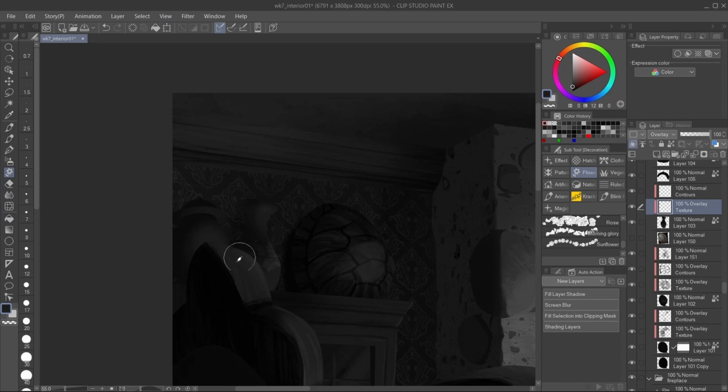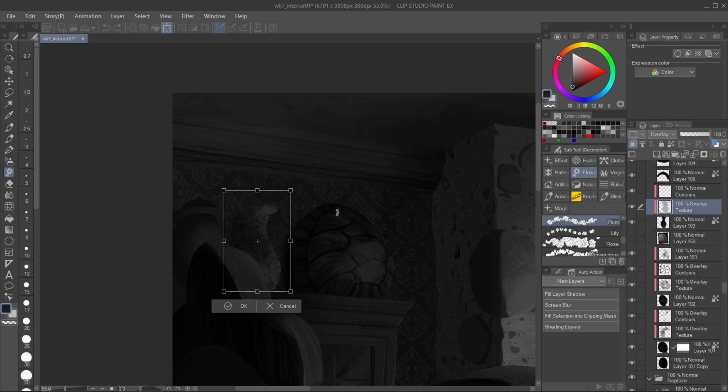For the vases, Clip Studio has default flower brushes, which, from afar, I made them look like patterns from Chinese porcelain.